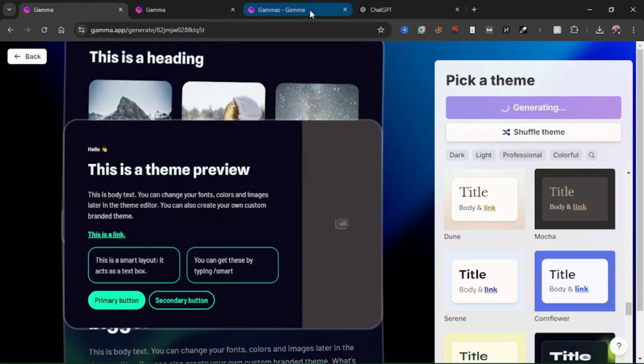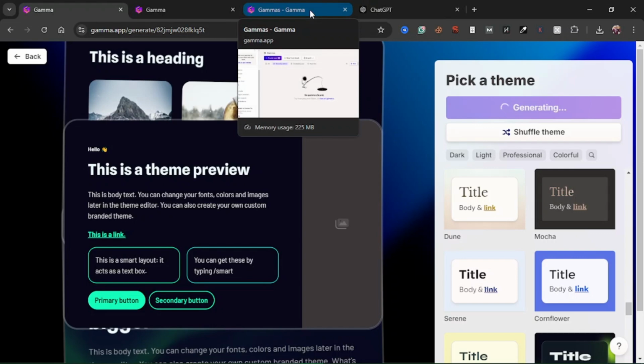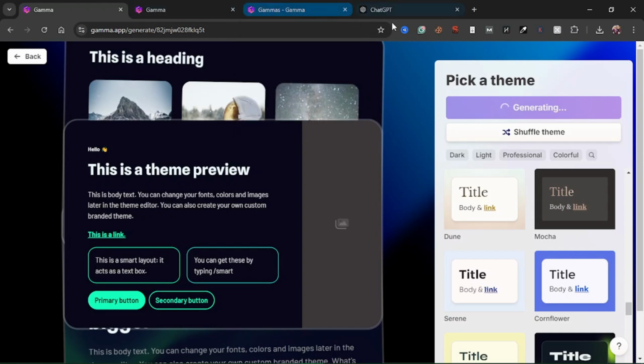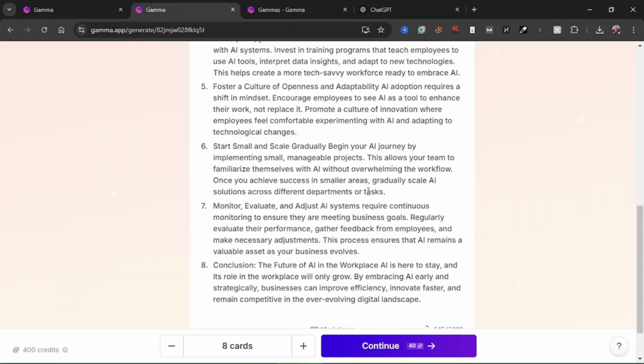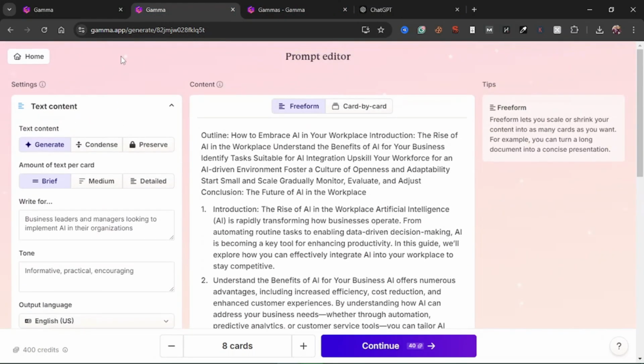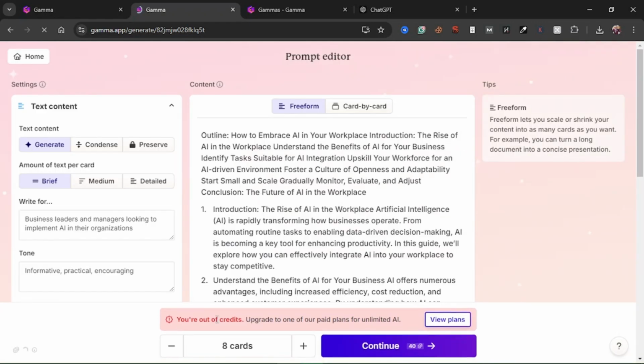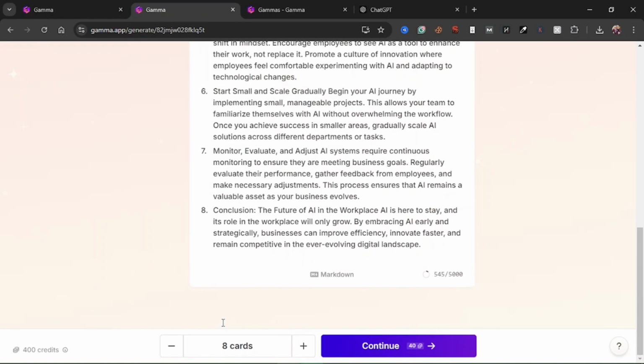All right, so I have waited for this for some time, and it's still on that generating phase. So what I did was duplicate this page, and decided to see what's really happening. After refreshing the page, I got a disturbing message saying I have run out of credits. I don't know if you saw it, but let me try refreshing the page again.